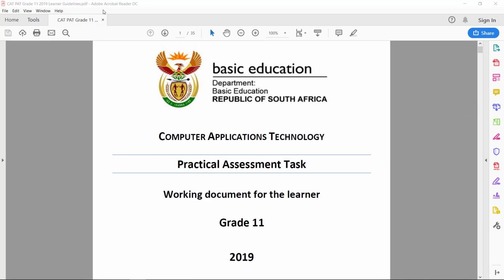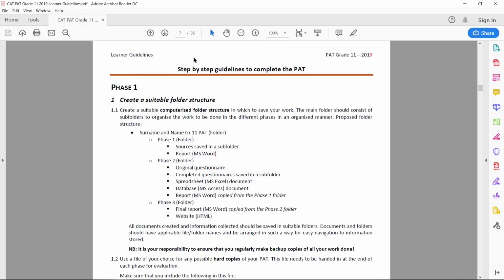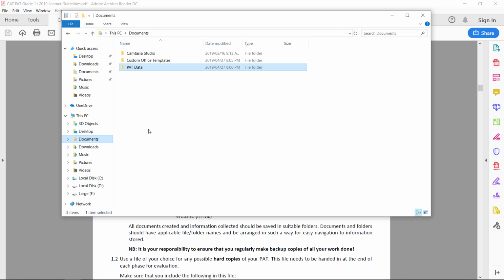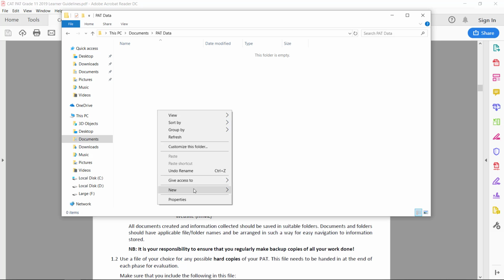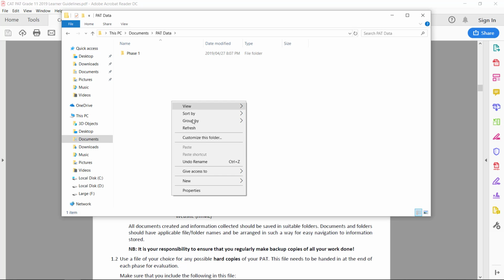I'm working from the learner guidelines from the DBE. We're going to start off by looking at the step-by-step guidelines, and we're going to create a suitable folder structure. You'll just ask your teacher where you're supposed to do this. We're going to do this in our PAT data folders, and you're going to create three folders for your phase one, phase two, and phase three.